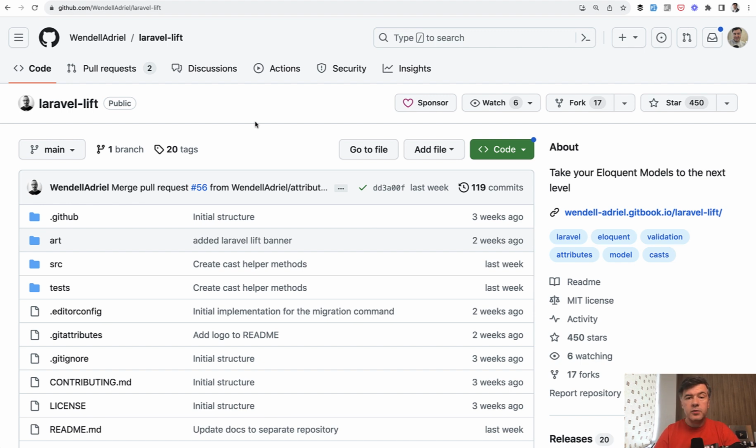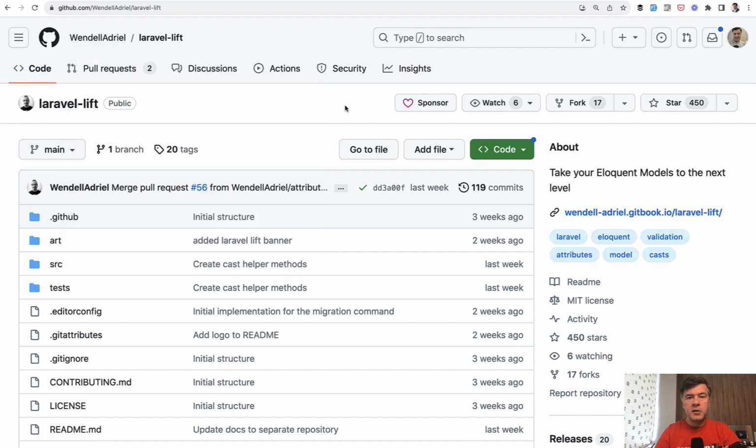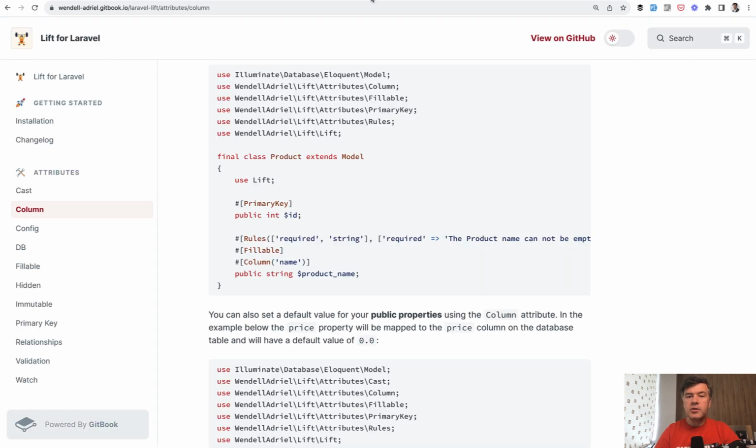So Laravel Lift was released roughly a month ago, so 3 weeks ago at the time of shooting this video, by this guy, Wendell Adriel. Pretty active Laravel community member, I met him in person in Portugal in Lisbon at Laracon EU, and his idea turned into a package, which helps you to describe Eloquent models and model features with PHP attributes.